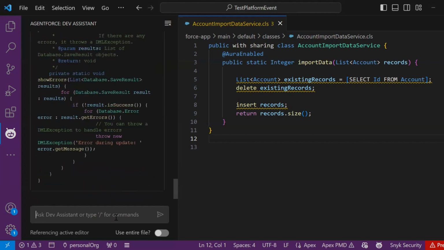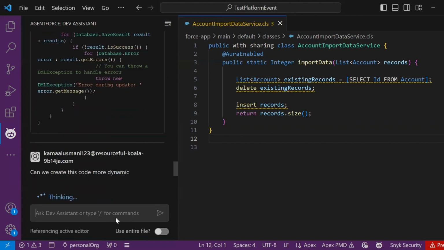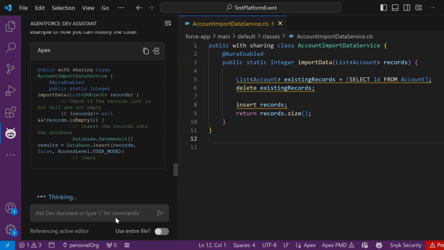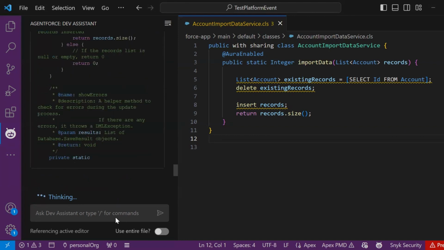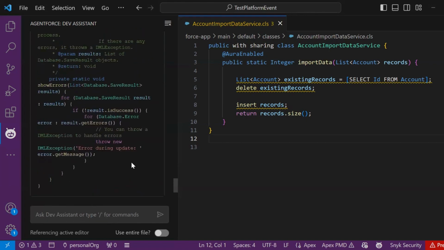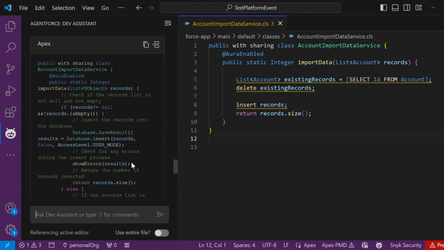And let me try some other natural prompt. Can we make this code more dynamic? See, it is giving you code which can be more dynamic. If you want to use it, you can use it.